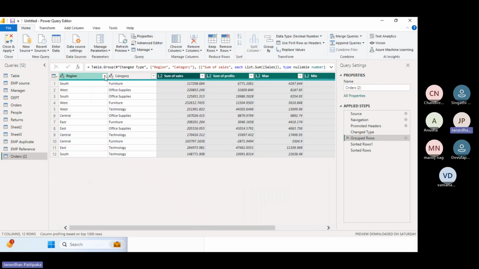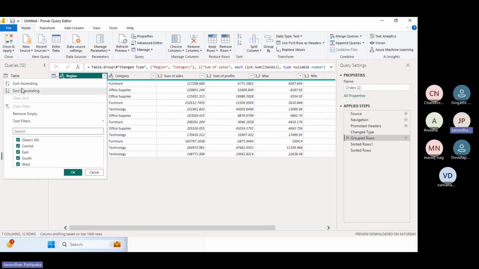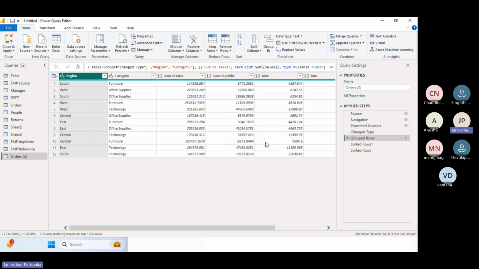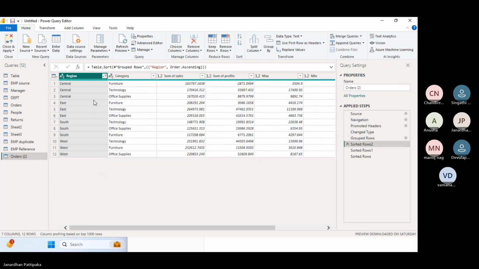See, again, if you try to sort A to Z, it will be easier for you to interpret the results. If you're asking after that, we have another step, not a problem, I'm creating another step. See, in each region, this central, each category is making this sum of sales. This is the central region, east region, south region. For one region, we have three categories. So how much sales each category is making, how much profit it is making.